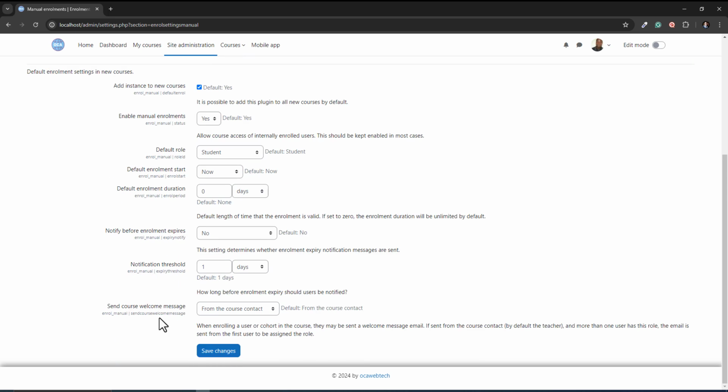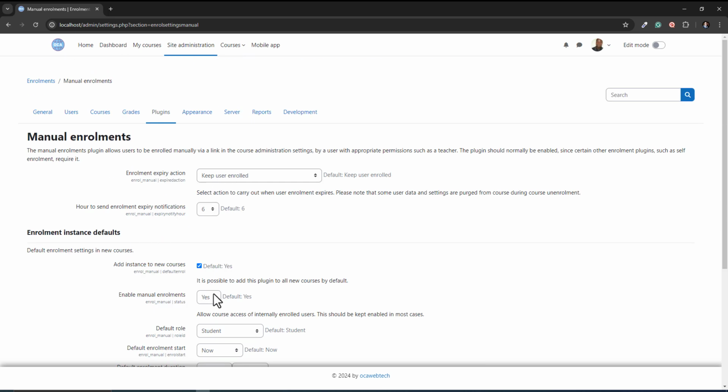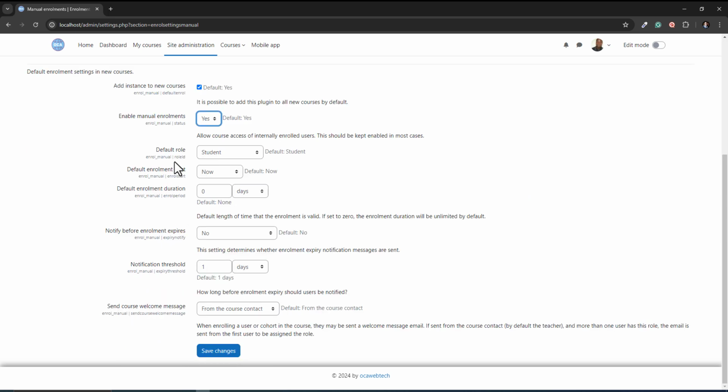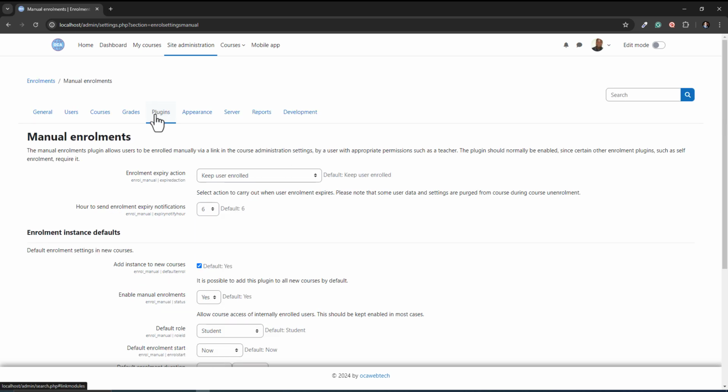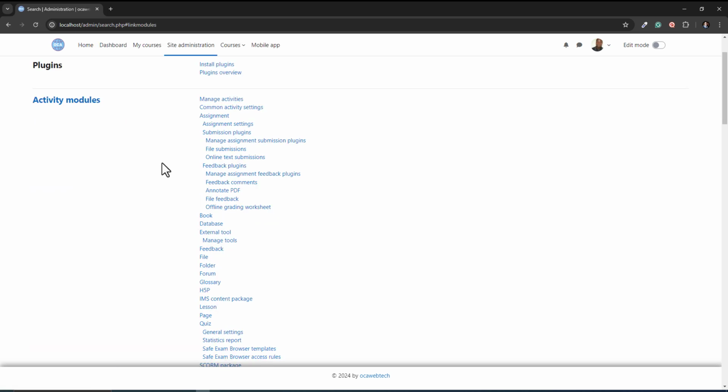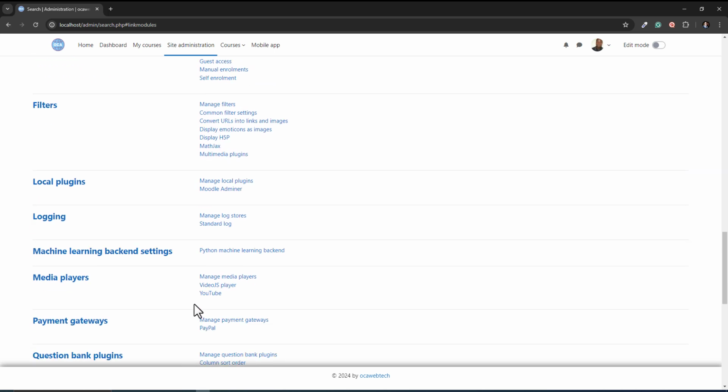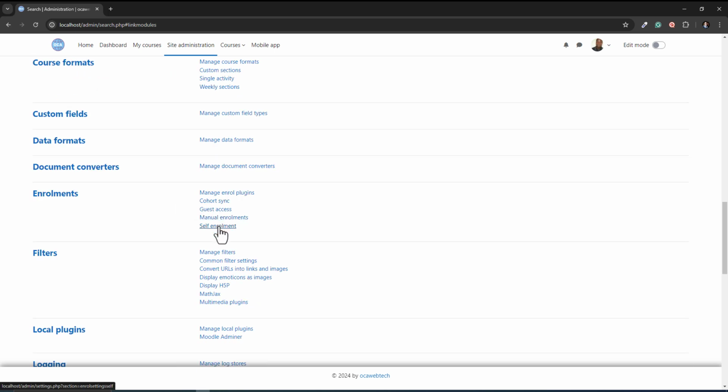Here you can set it up. Make sure you enable it. You can see enable manual enrollment. And the default role for the user that is enrolled is student. When you are done with the setting here, you can click Save Changes. Let's go back to the plugin once again. Go to the enrollment section and select self-enrollment.